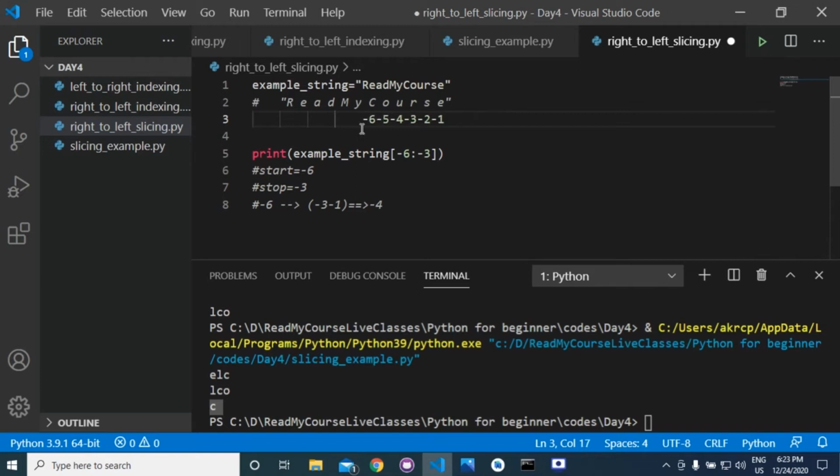Okay, so we have minus 1, minus 2, minus 3, minus 4, minus 5, minus 6. So we'll get the value from minus 6 to minus 4. The value at minus 6 is C, and the value at minus 4 is U. So we'll get the value COU. If we print, we'll get COU.